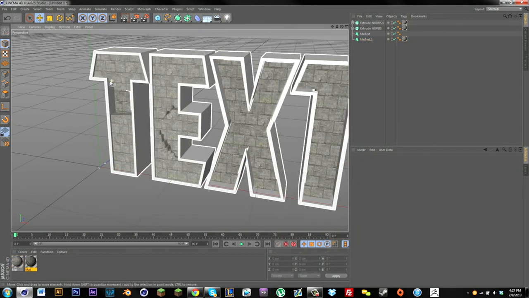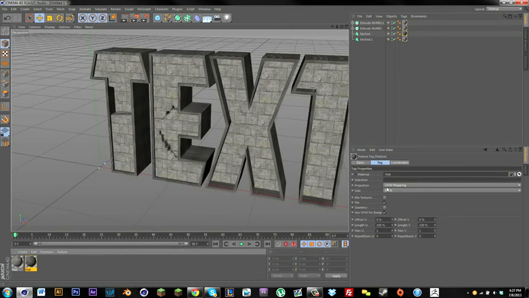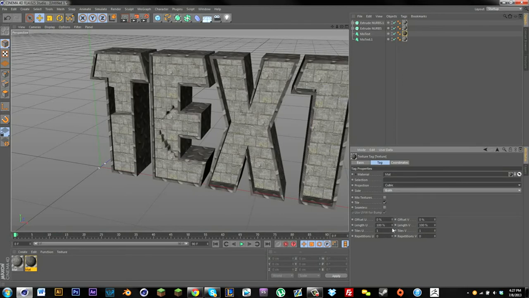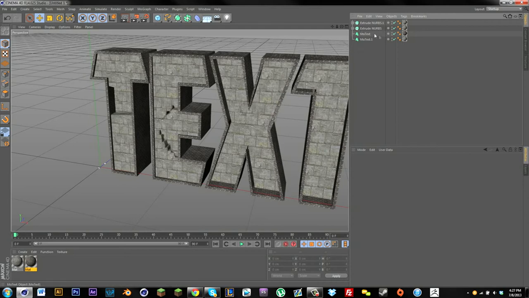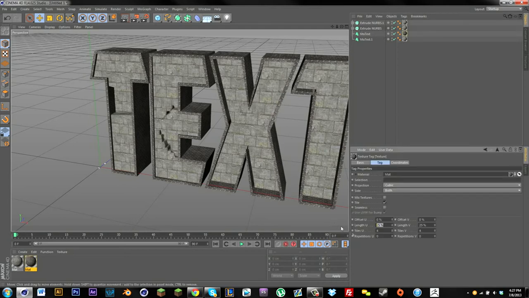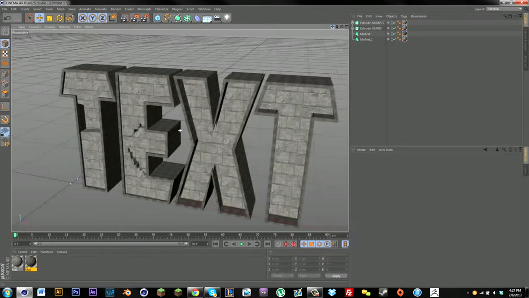This cubic sort of wraps the texture around the object, so each face is sort of facing outwards, if that makes sense. It just wraps it around well. I don't know how to explain it any further, but when you're working with any sort of texture, you got to set it to cubic.